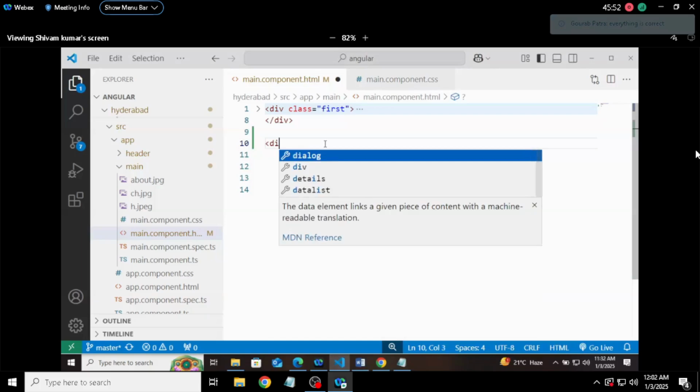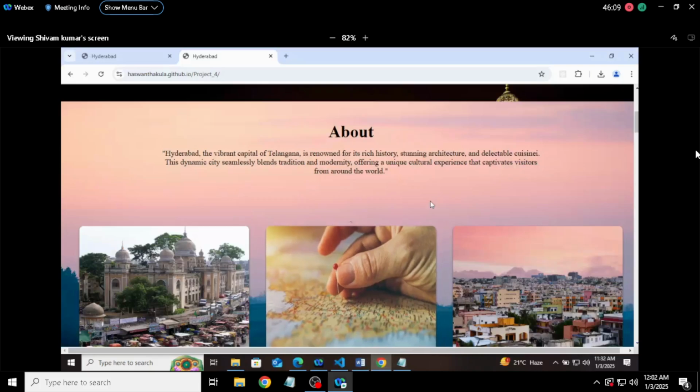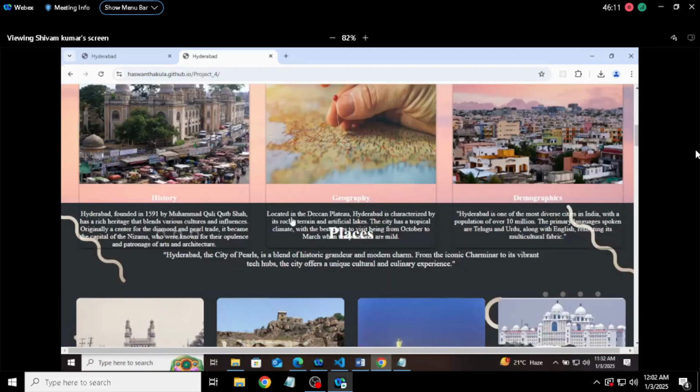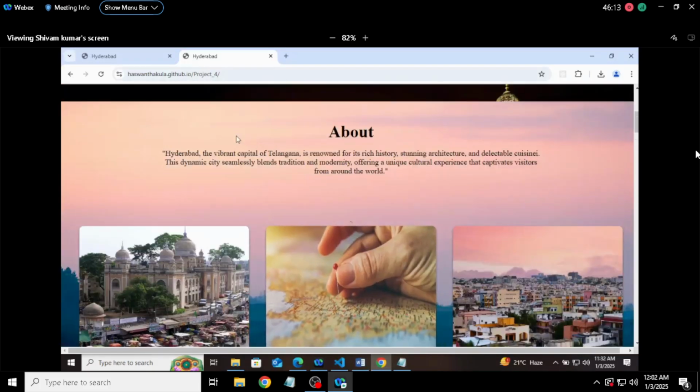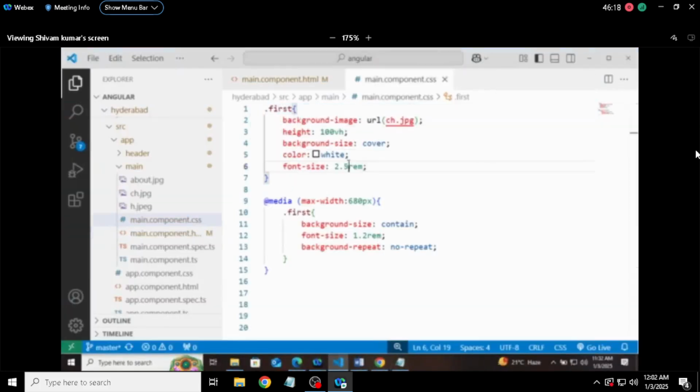Now let's create another div for the second part, the about part. Sometimes you have to rerun your Angular application because it stores cache memory, so it doesn't update. Background picture is there, right? Let's start doing this second one, calling it in CSS.